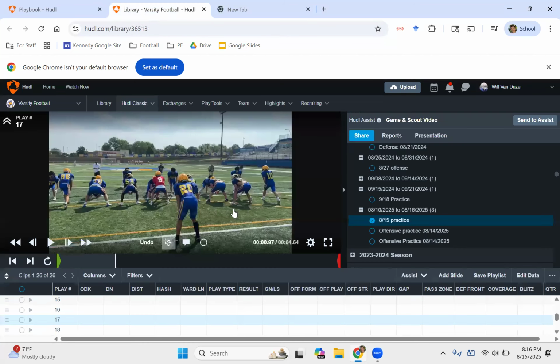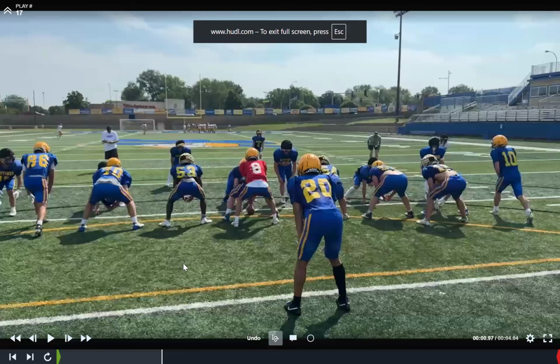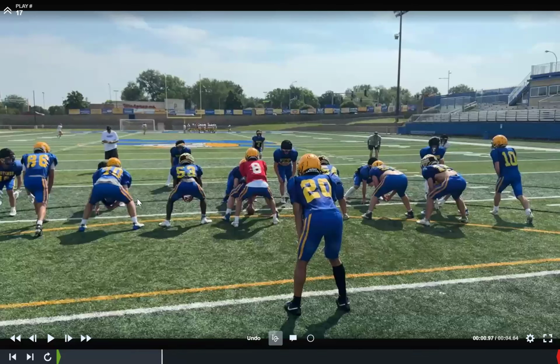So let's watch from film today where we can learn from this situation. So here, I believe we're running counter to the left. The tackle is responsible for his gap. The C gap, or sorry, the B gap. Guard is responsible for the A gap. The center is responsible for the A gap. He's kicking out. He's responsible B to C gap. We're all gap accountable. The tight end is responsible for the C gap here.